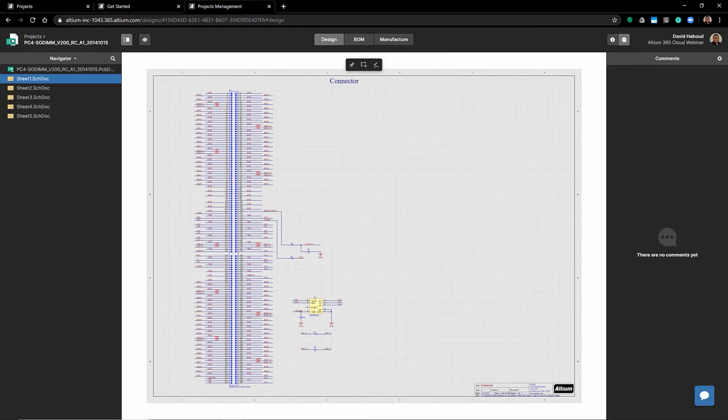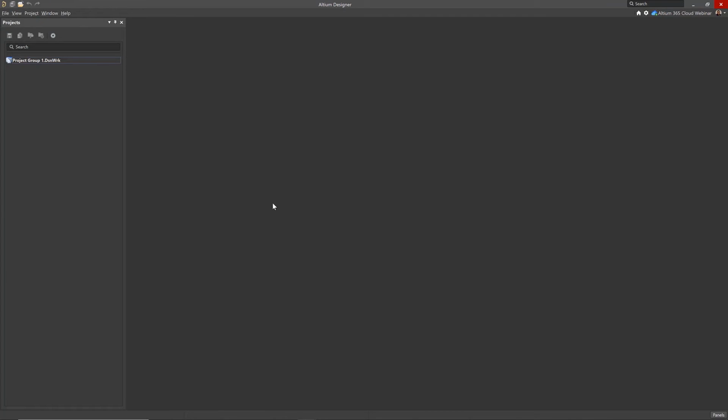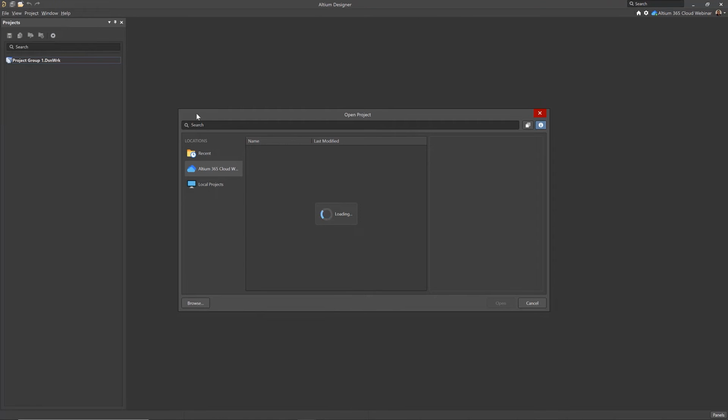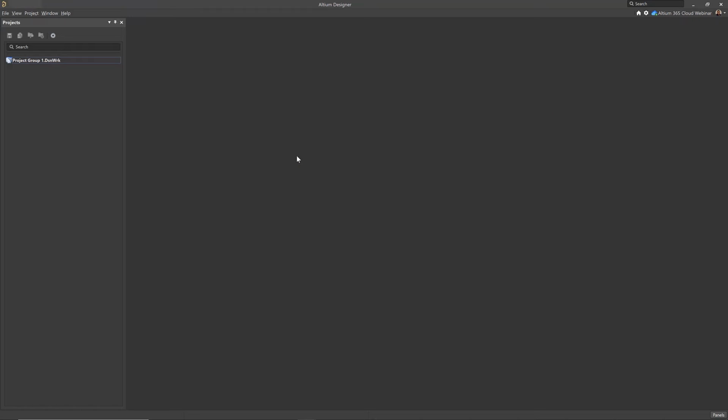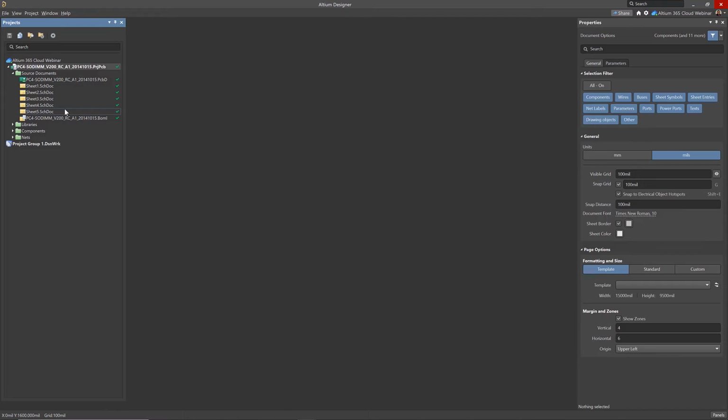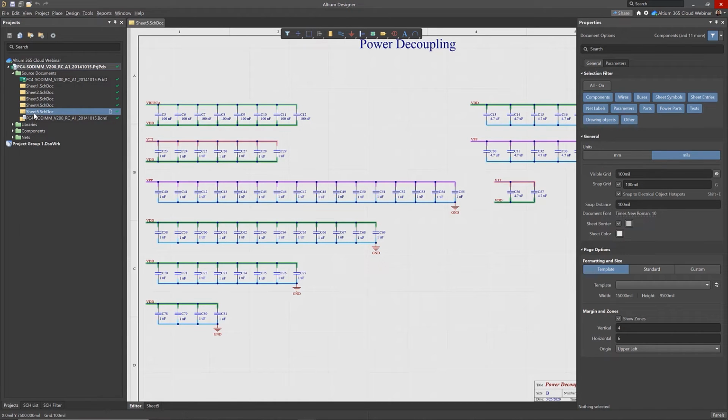Okay, so what are we going to do from here? Let's switch things up a bit and go back to Altium Designer. Okay, so we're going to start up over here and do Open Project. As you can see here, we have the location again of our Altium 365 workspace, and we see the project we have uploaded. So I'm going to open it up here, and we're going to start off by opening up a schematic here.